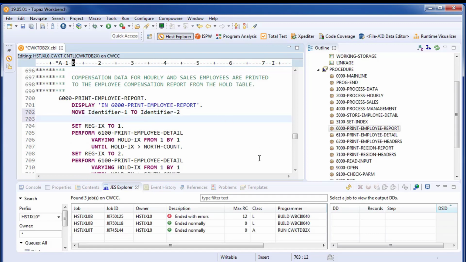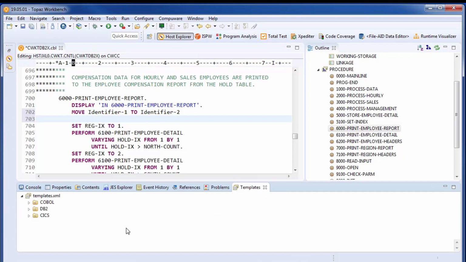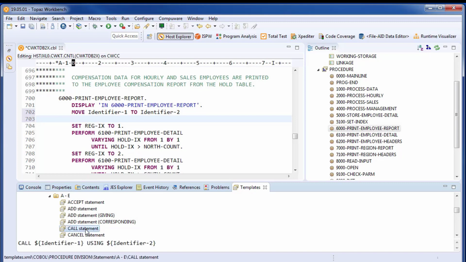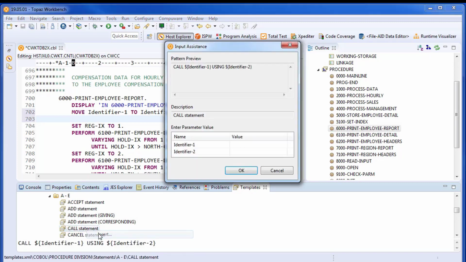You can also use the templates view for a similar purpose. This will give you the list of the available templates based on where in your COBOL program you could put them. So for instance, if we wanted to use the template for the CALL statement, we could go into the procedure division, into this alphabetical division, select CALL, and then right-click and insert.